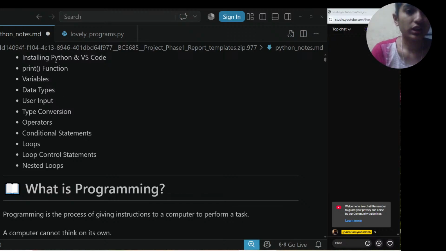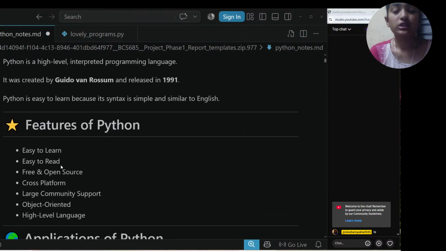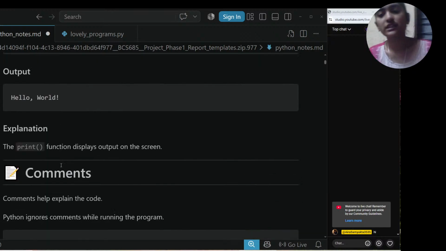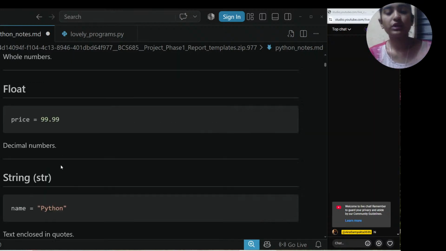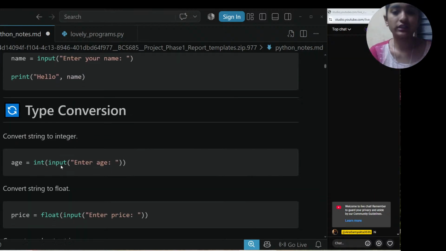See, we have learned all these functions and concepts. Now we are at the concept of type conversion. Next, we'll move to operators, conditional statements, loops, loop control statements, nested loops. Okay, how many concepts are still pending? Type conversion, operators, 3, 4, 5, 6. Still 6 more concepts, guys. Don't skip the video. Please do watch if you want to understand.